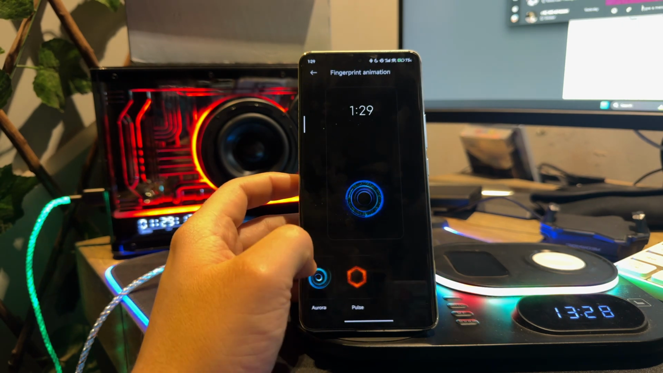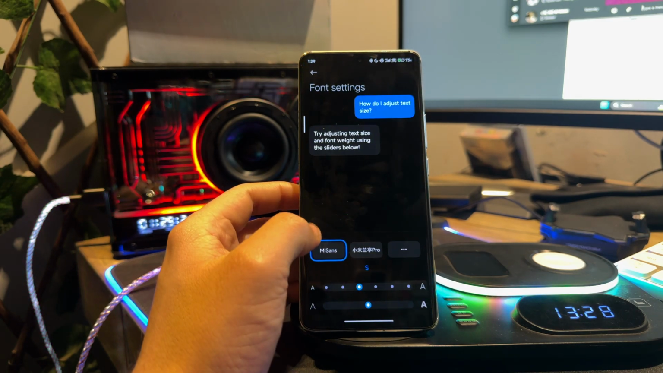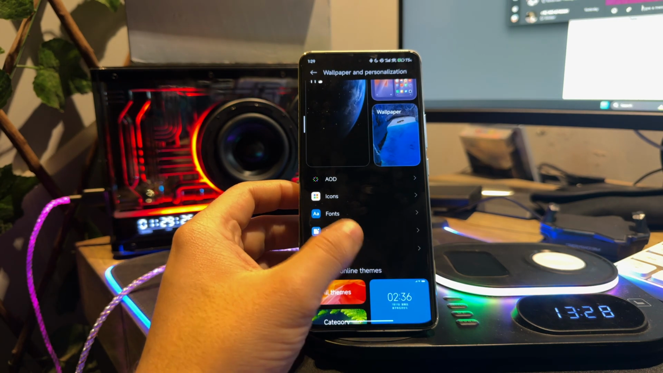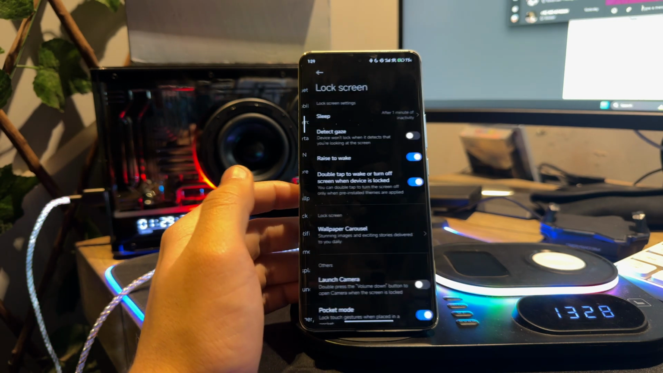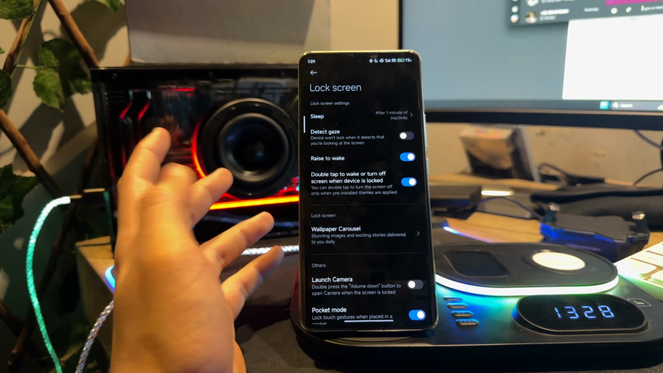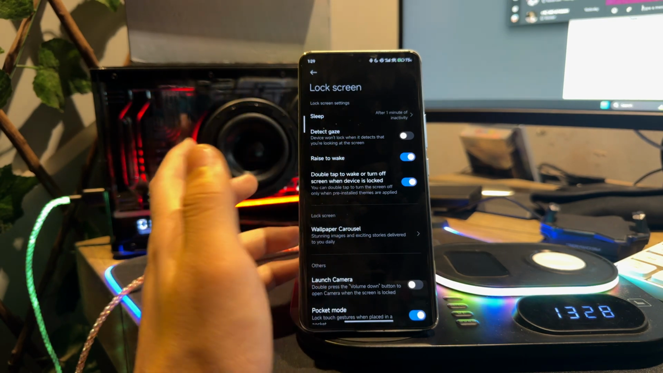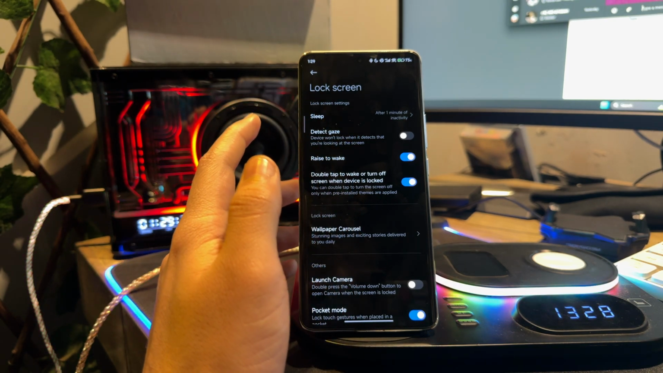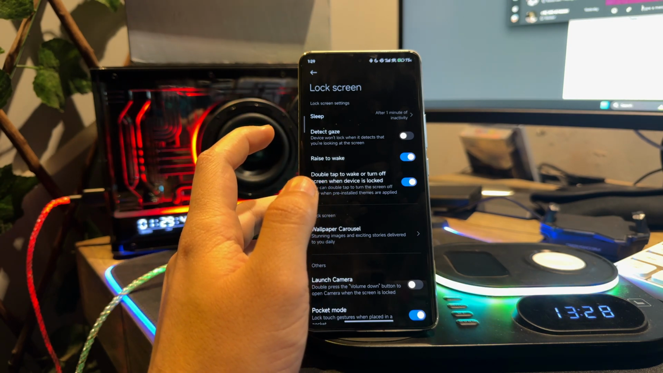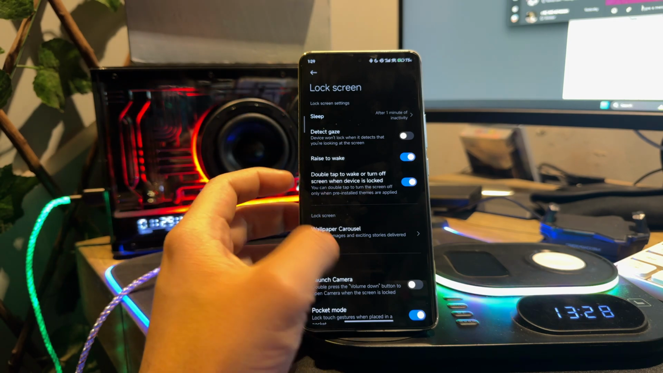Fingerprint is just simple. These are the three animations that we get. Effects, three simple. For the font we got Mi Sans or something like the China one, but I'm using the Mi Sans right now. Lock screen, sleep after 1 minute. We know about detect gaze. If you don't know about detect gaze, it means that if you are working on your screen and you are talking with somebody else and the screen sees that you are not looking at the screen, it will turn off. That's perfect.